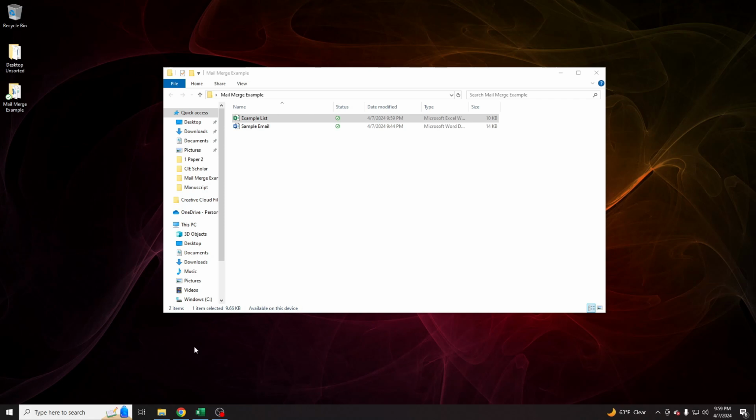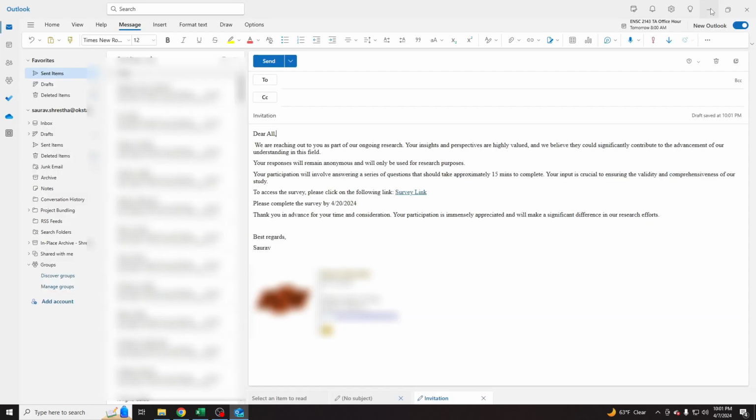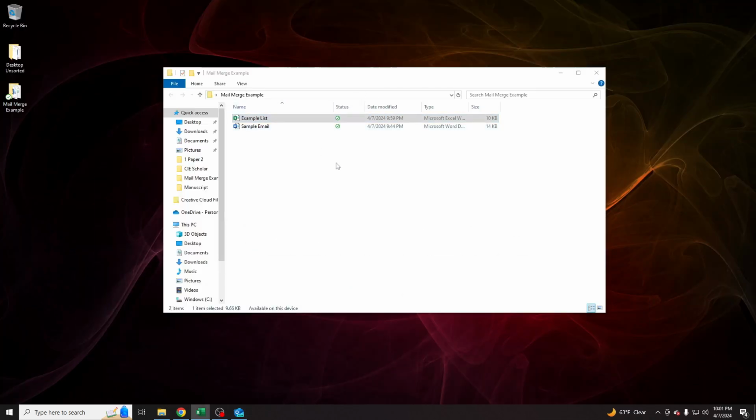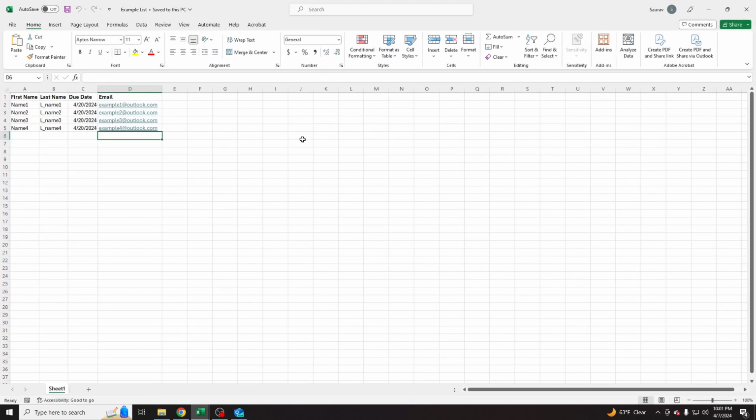As a researcher, you often find yourself tasked with conducting surveys and reaching out to a lot of participants via email. To get started, you'll need 3 essential tools: Microsoft Word, Excel, and Outlook.